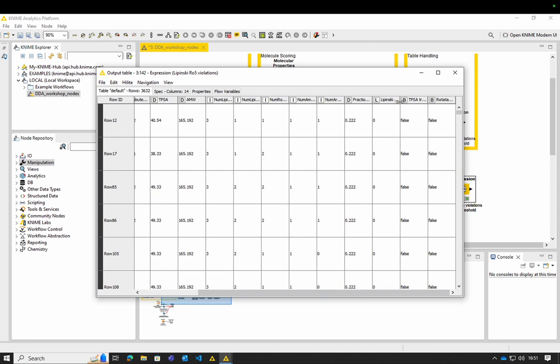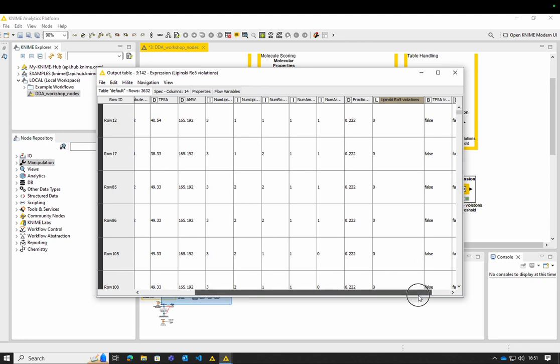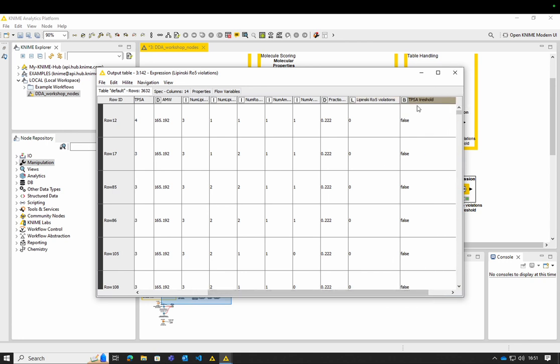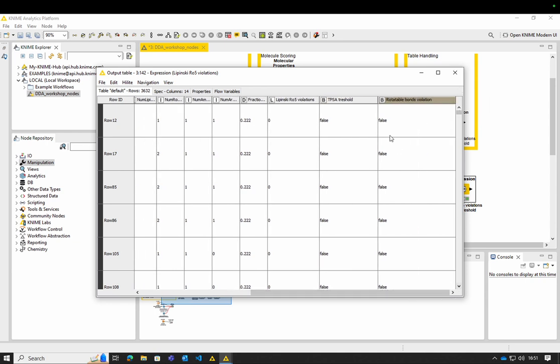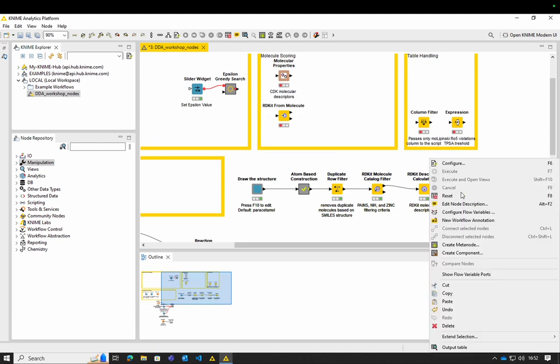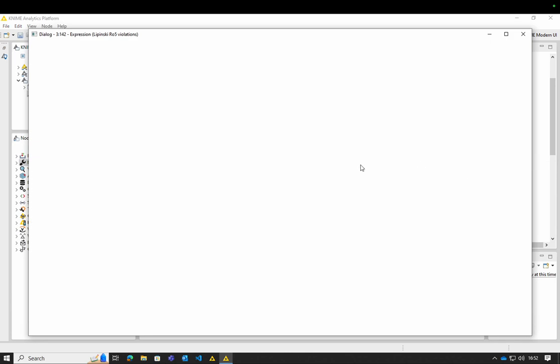we add some additional columns. We can see here we now have a number, which is the number of Lipinski violations. We then have a TPSA threshold check, it's false, and we also have a rotatable bond check as well. It is also false. Now, to understand where that expression came from, we can right click and go to configure.